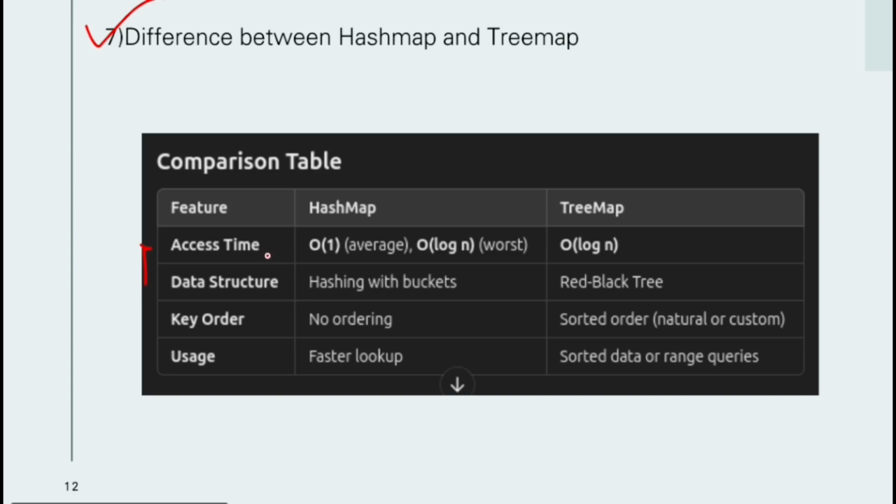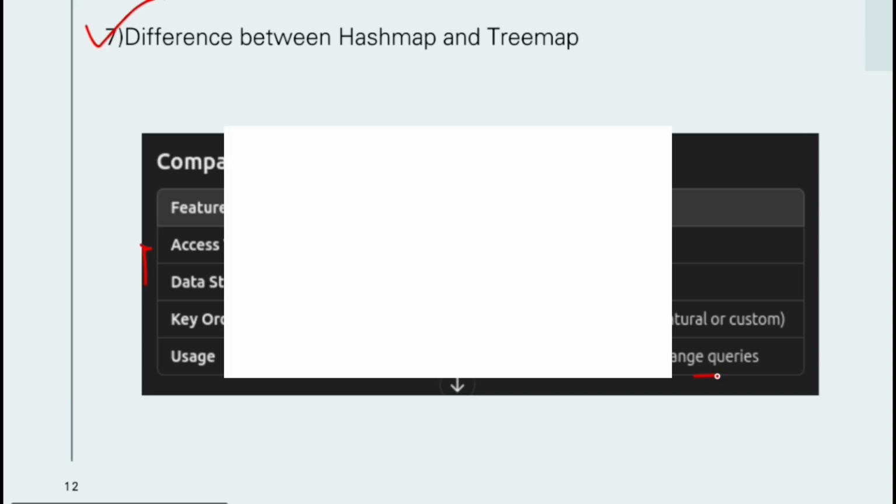So usage, okay, as we have already discussed, it is first a lookup. Why so? Because here as we can see our access time is order of 1 in the average case, although the worst case is the same. So yeah, it is a bit faster than tree map, but the main advantage of tree map is that we store all the data in sorted order, and range queries are also very helpful.